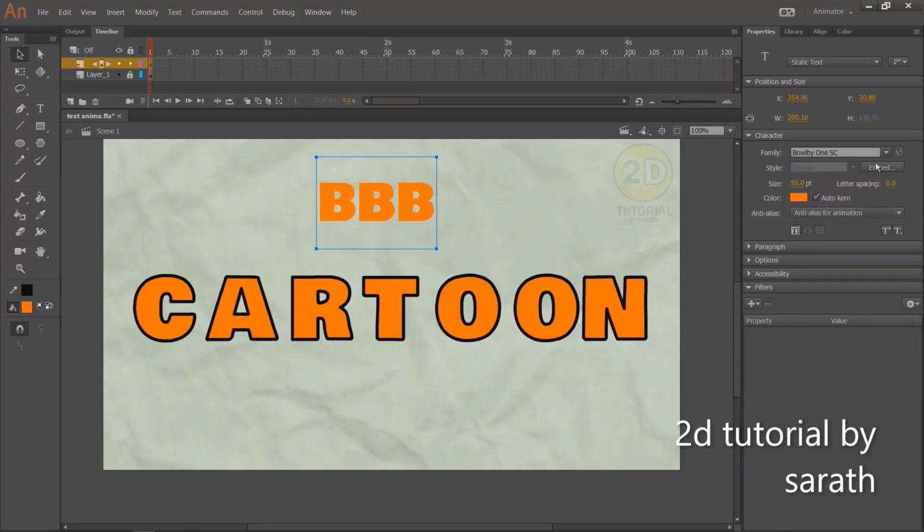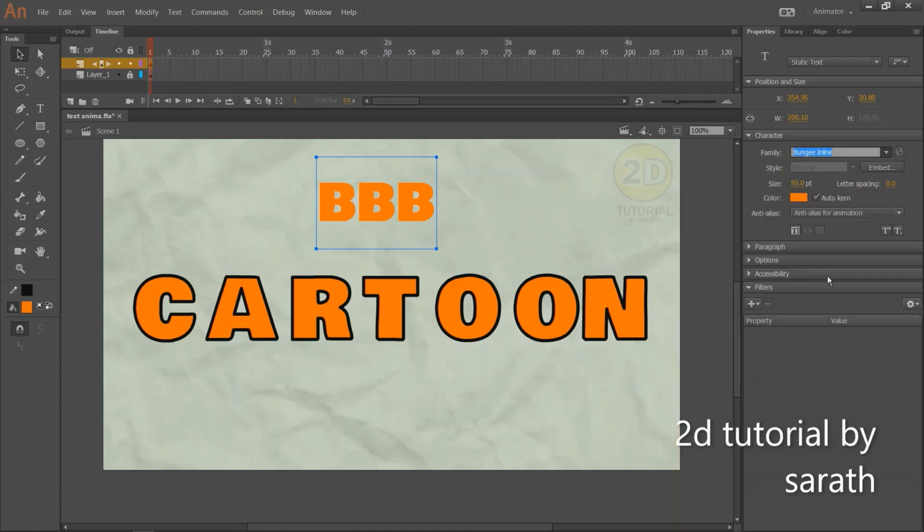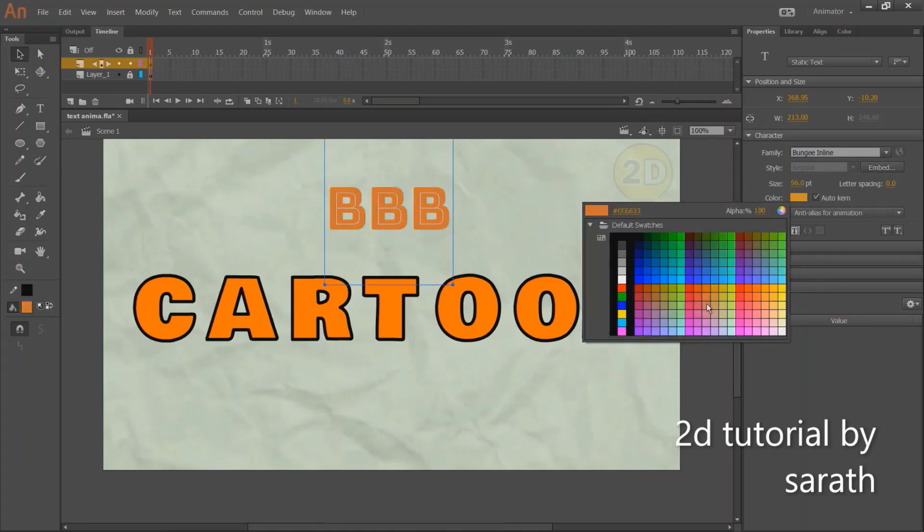And here you can select which type of text design you want. There is a lot of type of text here. And then here you can control the size of the text. Also you can change the color here.